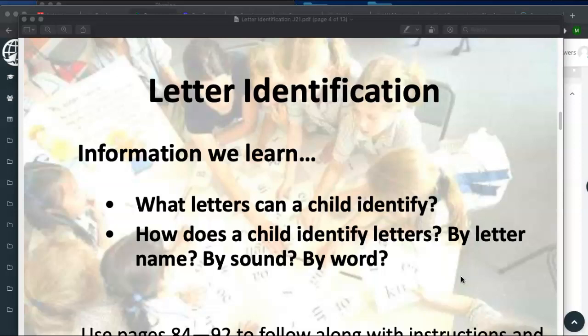And how does the child identify the letter? Do they know the letter name? Can they identify the letter by sound? So instead of giving you the letter name, they can give you the sound and still receive credit for that? Or can they tell you a word that begins with that letter and still receive credit for that letter?